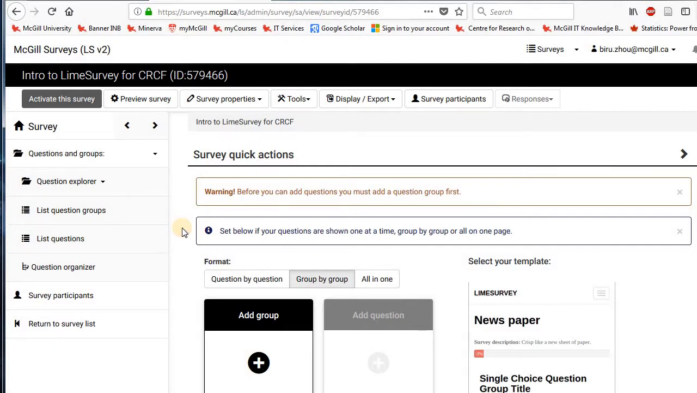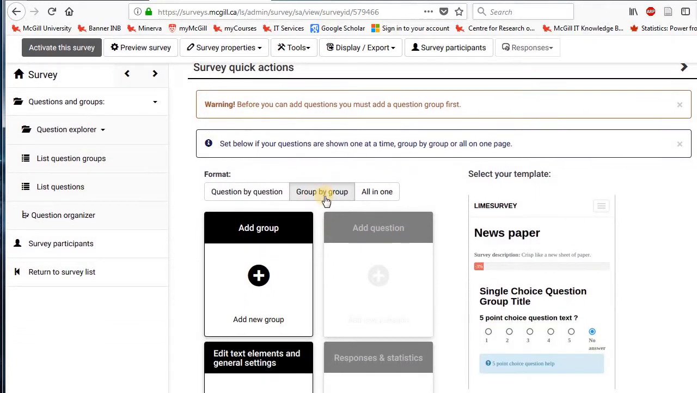We have set up our survey format as group by group in our previous tutorial, and the reason for that is that all the questions in the same group will appear on the same page if we use this option. And also, grouping questions can help us to separate one section from the next in your survey. But the most important function of grouping questions together is that it can help you to add conditions to your questions, which we will talk about more in detail in later tutorials.